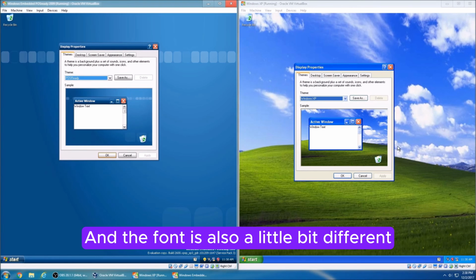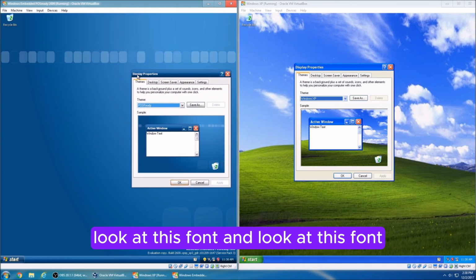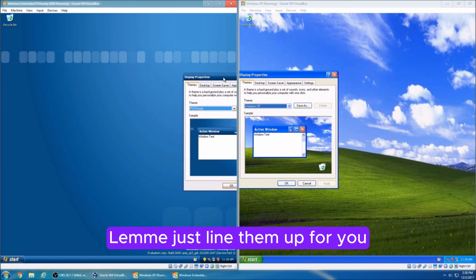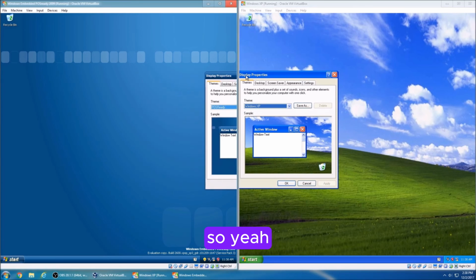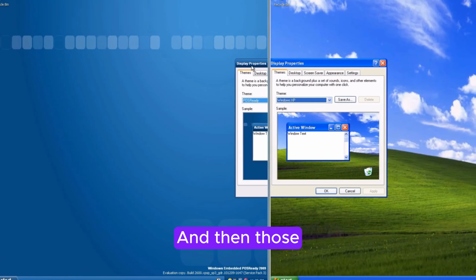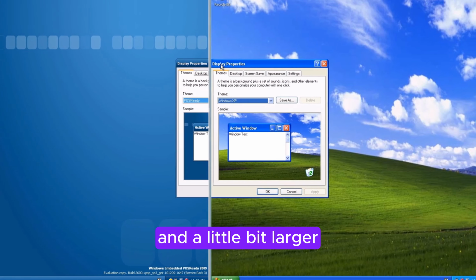And the font is also a little bit different. Look at this font and look at this font. It looks a little bit different here. Let me just line them up for you. So this font is a little bit smaller, but a little bit bolder. And then this one is a little bit thinner and a little bit larger.